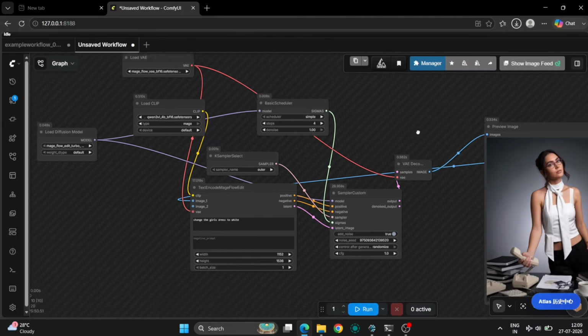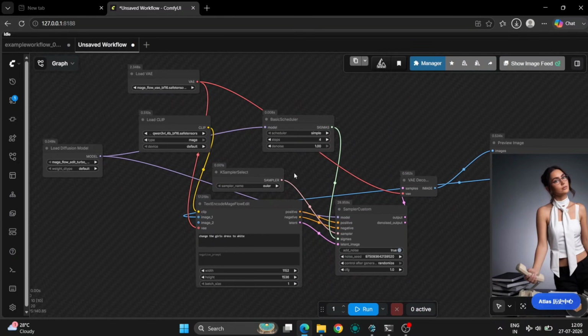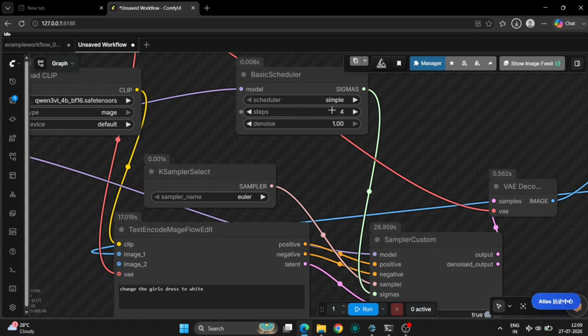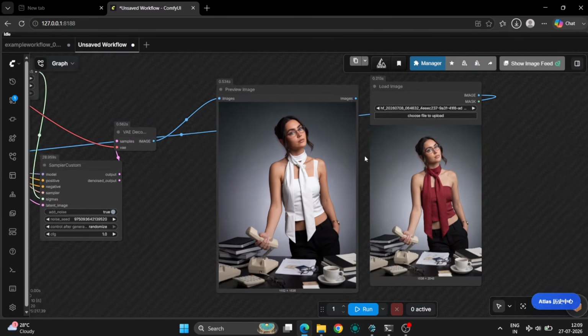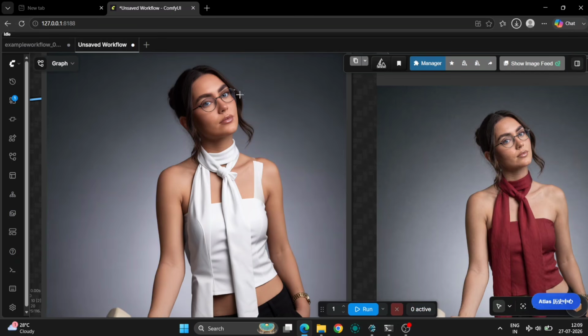Immediately, you can see that the regular Euler sampler produces noticeably better results than Euler Ancestral. The plastic-looking skin is still present, but it's much less noticeable compared to before. Now let's try another edit. This time, the prompt is simply, change the t-shirt to green.